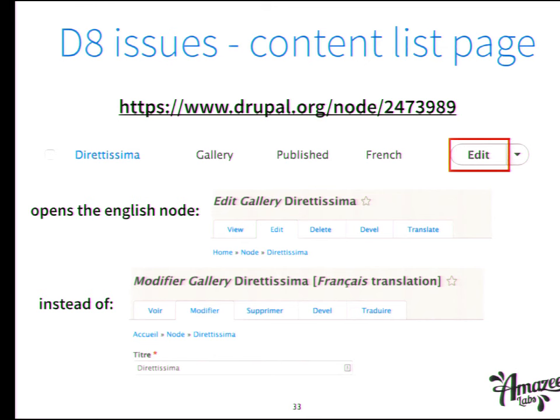But yeah, sadly, with a new system, sometimes we also create new problems. So one of the aspects that I have a lot of trouble working with is the content list when we work with multilingual websites. And at Amazee Labs, being Swiss, we almost always work with multilingual websites. One of the problems we have is that the content list will list all of your nodes in all of the languages, which is great to give you an overview of what is already there.